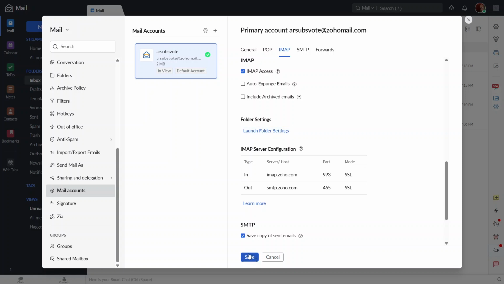After that, the setup is essentially complete. You'll just need to use the correct server or host, port, and security mode when adding your Zoho Mail account to your email application. And that's it. Once IMAP or POP access is enabled, your Zoho Mail account will be ready for SMTP connections in supported third-party apps.